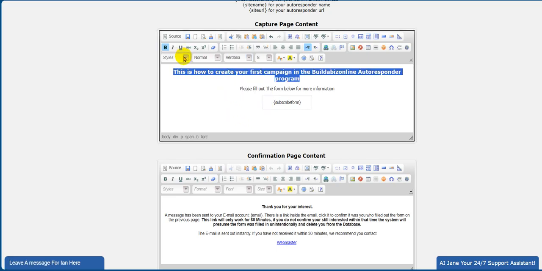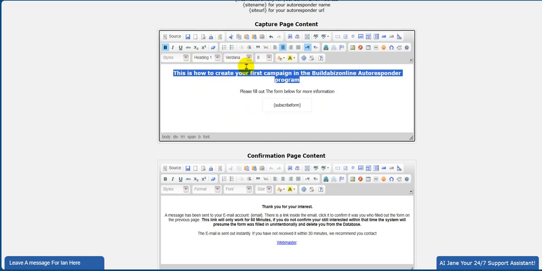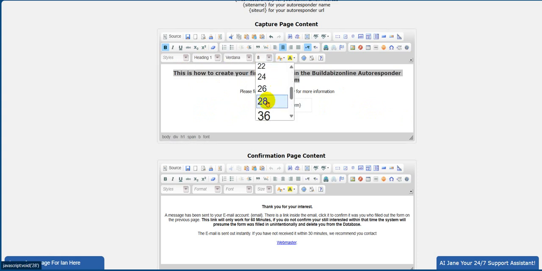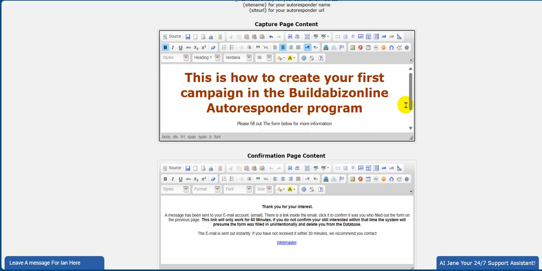A lot of my members will know that I don't like to keep it normal. I like things to be quite large. So I'm going to keep that at header 1, and I'm going to make that 36. Okay, and that's all I'm going to do for now.